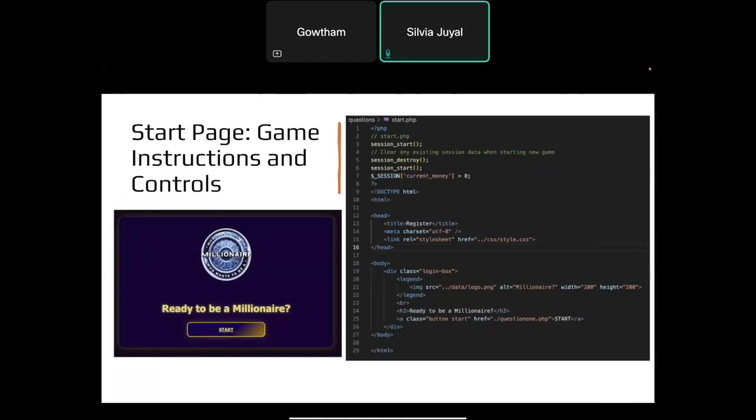Then we set a session variable. The UI shows the logo image, a welcoming header, and a start button that links to question1.php, the first quiz screen. The player doesn't need to manually log in again here. Their session and cookie are already set during login or registration.